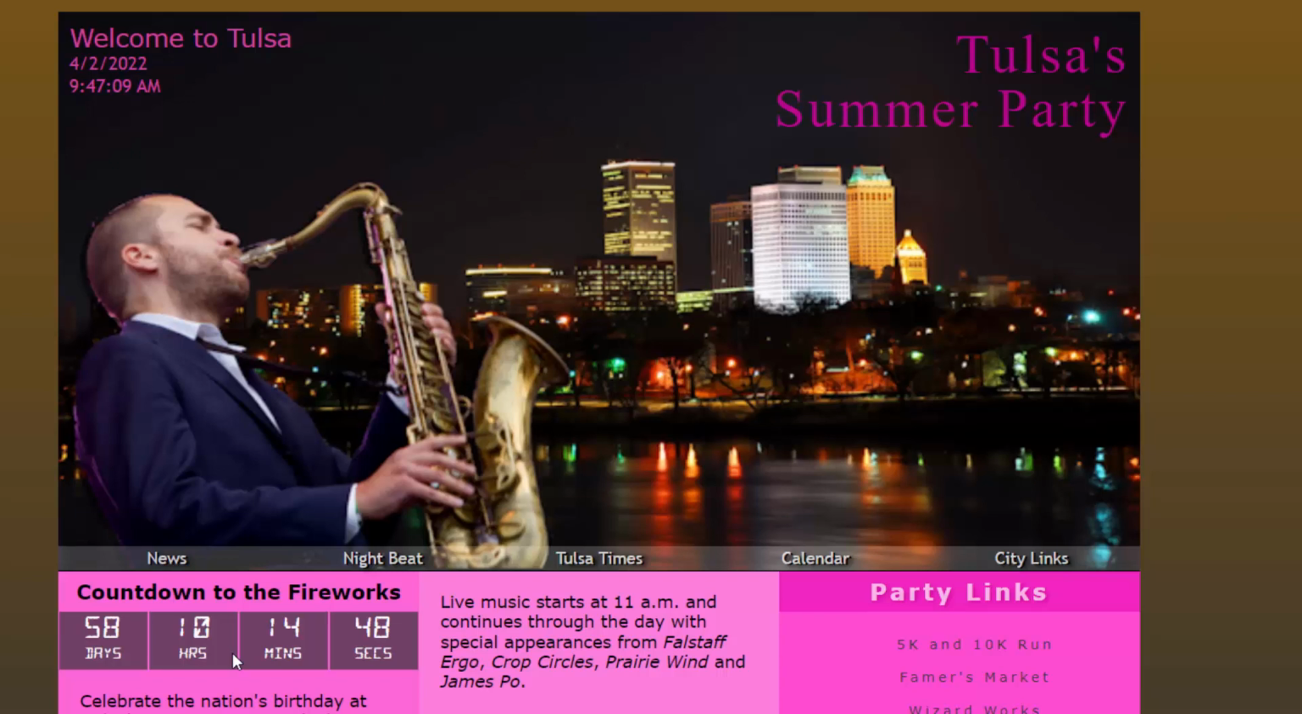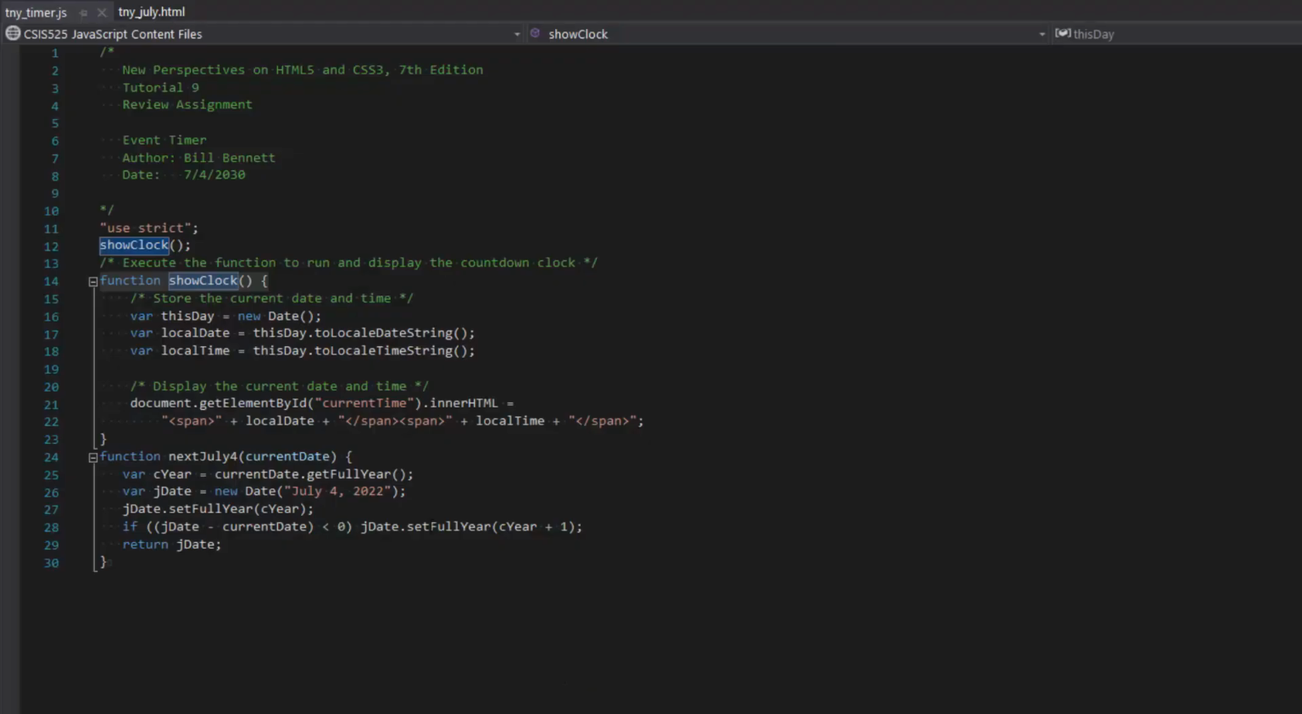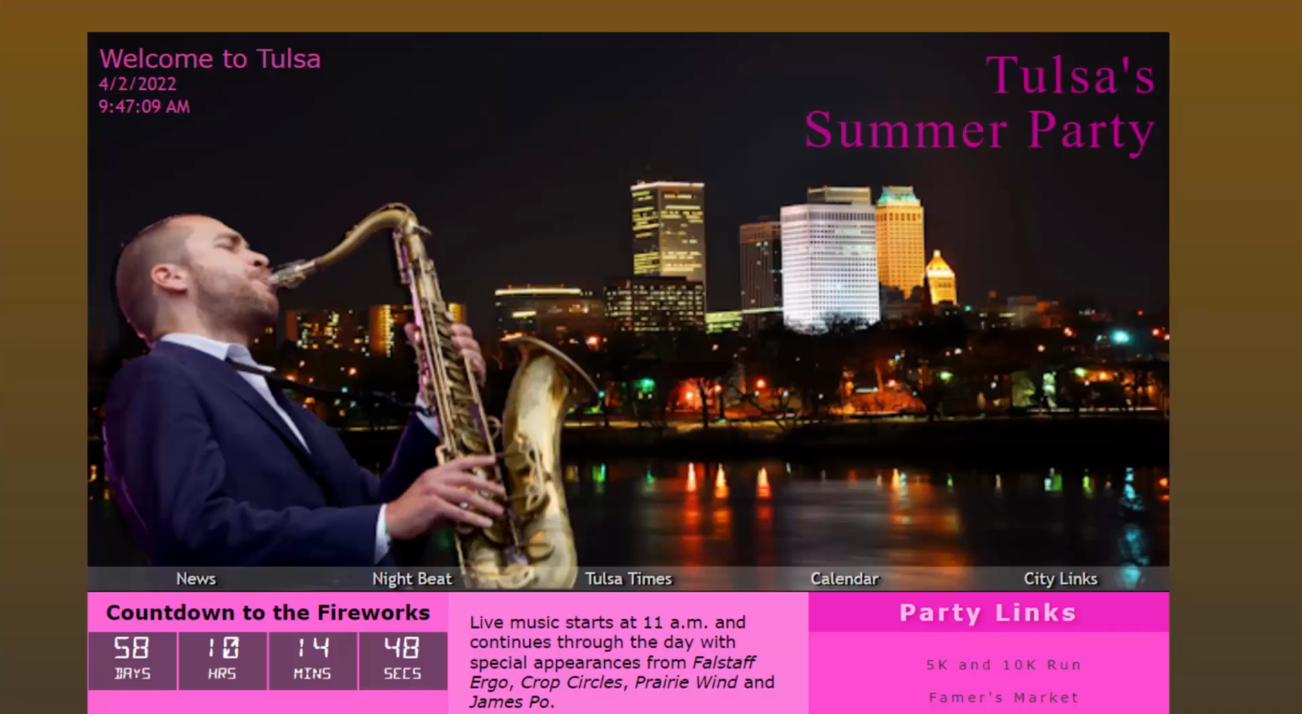If there are errors, let me just show you this. Let's say we didn't type in showClock correctly. We didn't camel case it. We put it in all lowercase. Let's go back now to our browser and refresh this page. And you'll notice now we're not seeing the current date and the current time. So we've got an error, obviously.